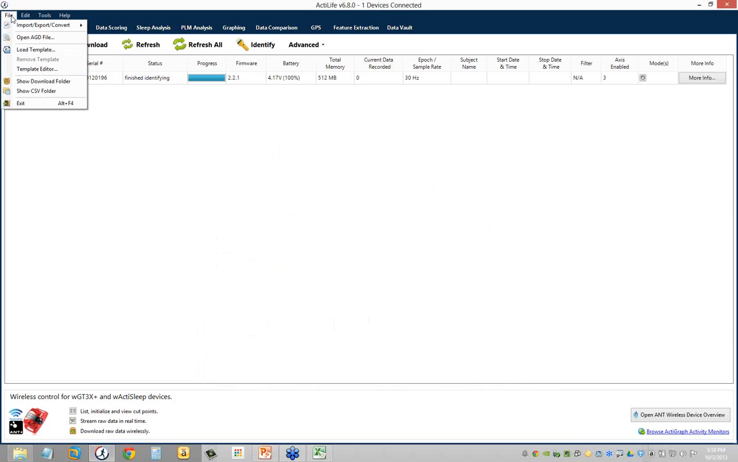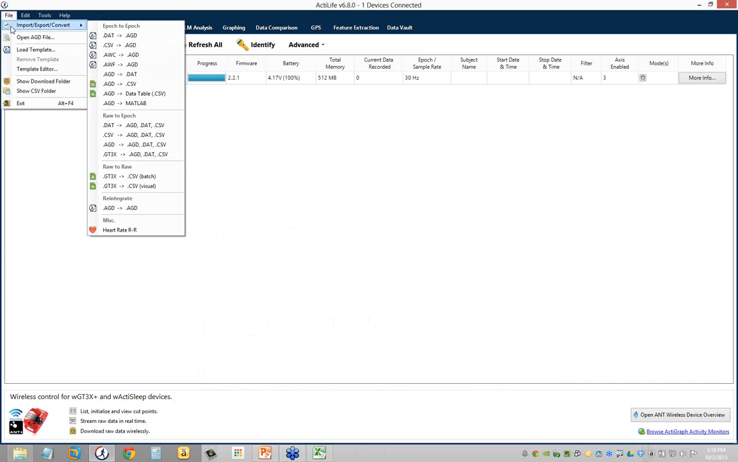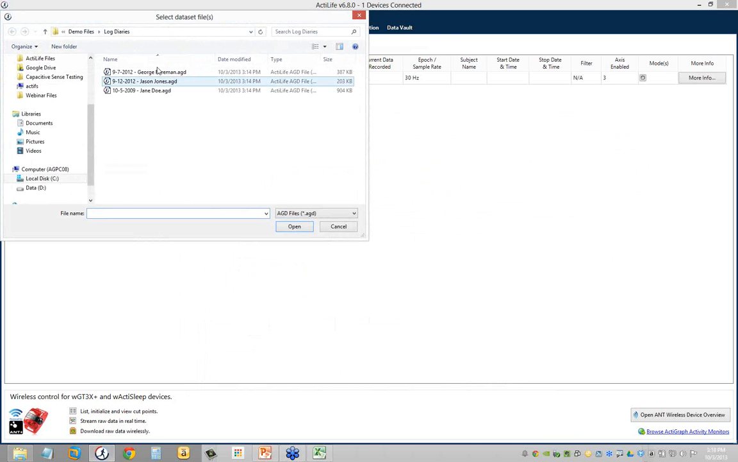So once I've deployed my device and I've downloaded the data and created my AGD, I'm not going to go through that. I will talk about how to get the R2R data out of the AGD. From the File Import Export menu, go all the way to the bottom. There's an option that says Heart Rate R2R.